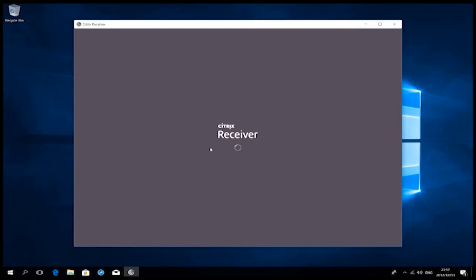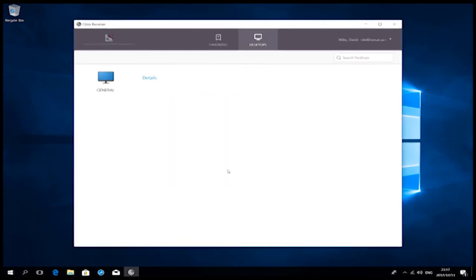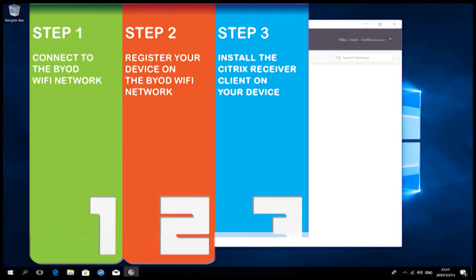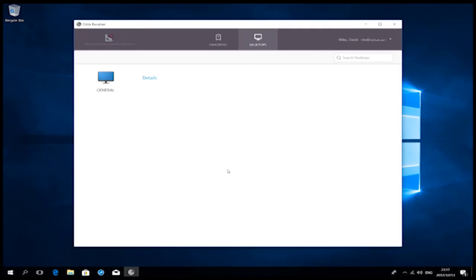The Citrix Receiver client will now start. At any time, should you get a pop-up window about a script error, just press Yes to continue. This completes the third step. Your notebook is now ready to access the Citrix General Desktop.